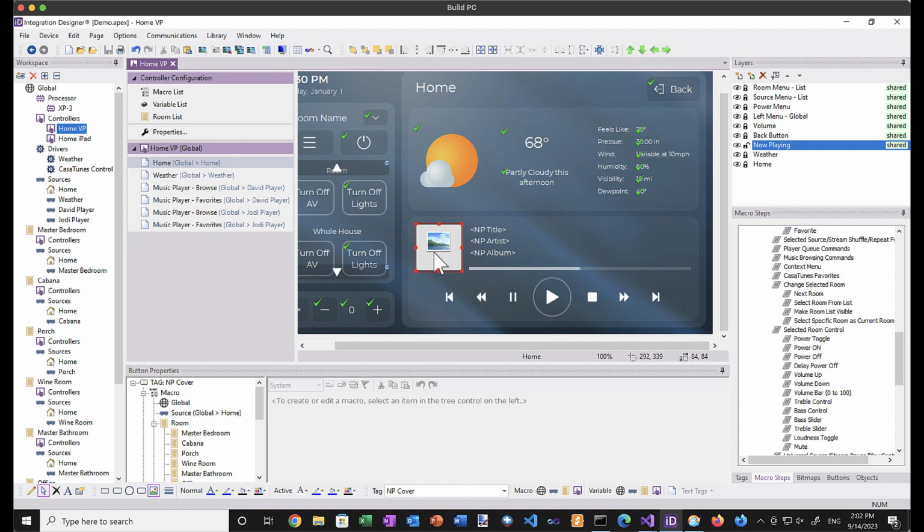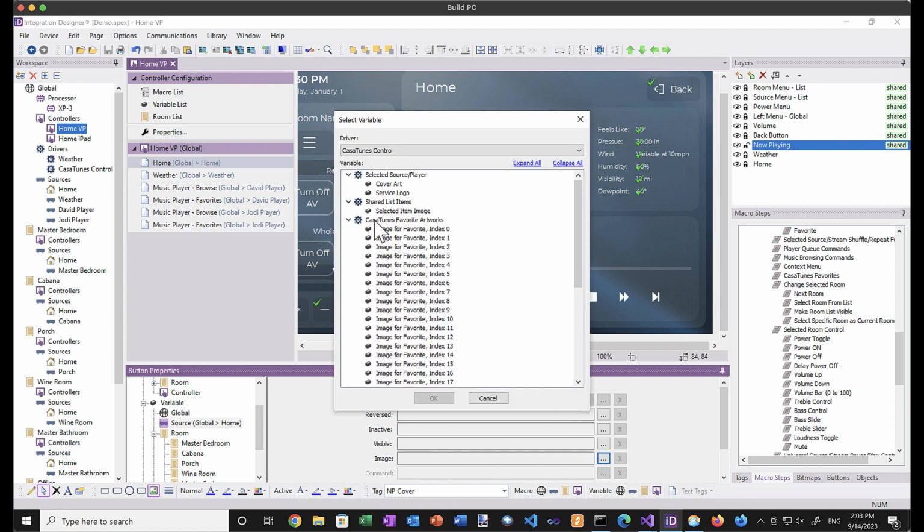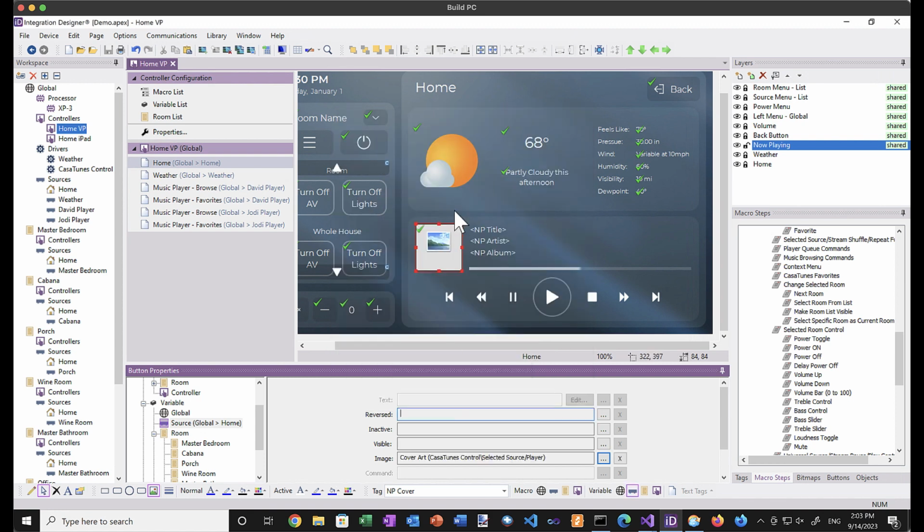So let's go ahead and pick the cover art, and we're going to program the variable that we're going to use for the cover art. So we select this image variable over here, and for the selected source player we'll select the cover art. So that now sets that up.